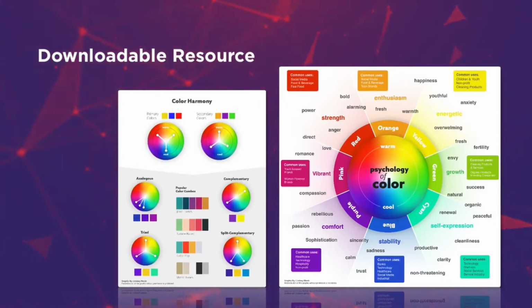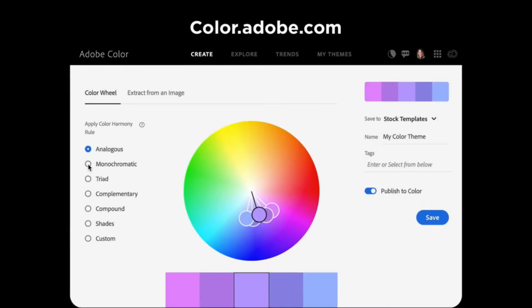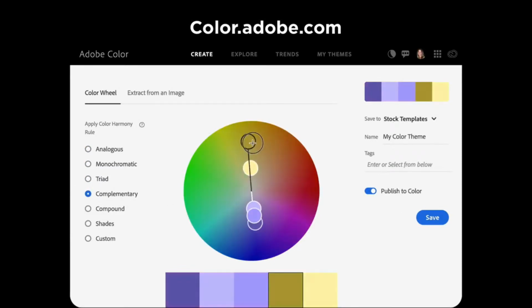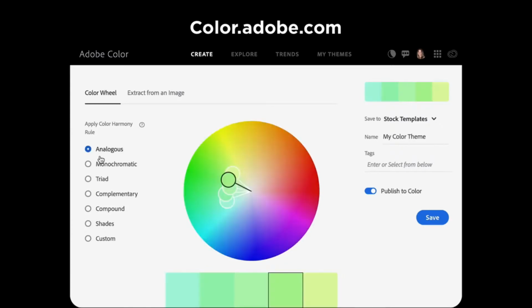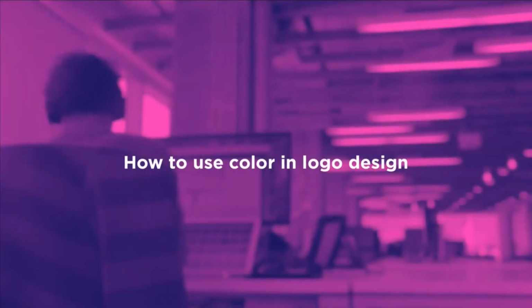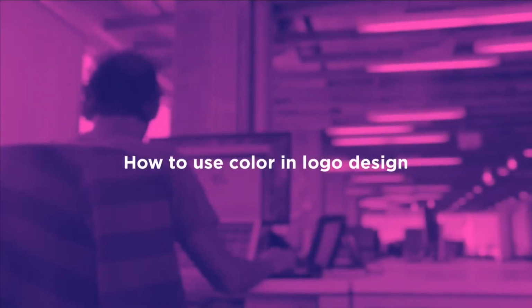Finally, another great resource that's available online to you is color.adobe.com. This is a great resource for finding and applying color harmony rules to the color wheel. The color harmony rules are the various rules in color combos like triad, complementary, and analogous colors. I also have a downloadable resource that goes over the basic color harmonies as well as a few popular color trends.